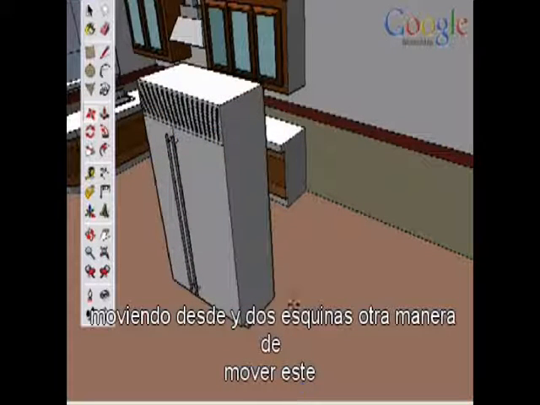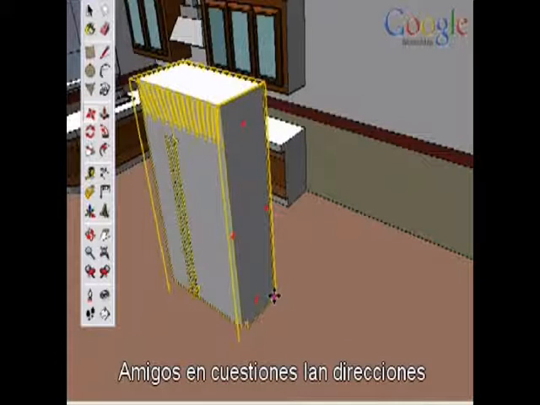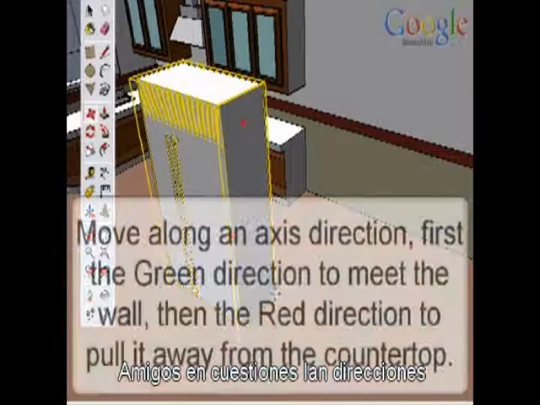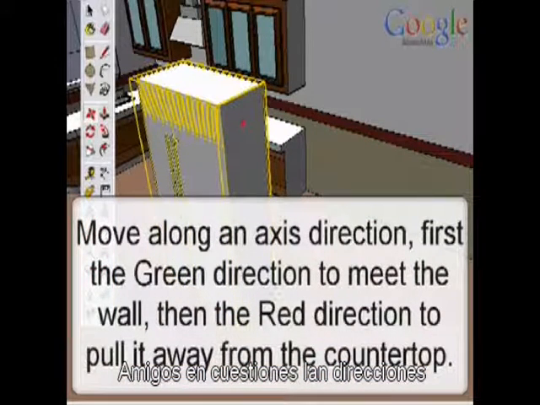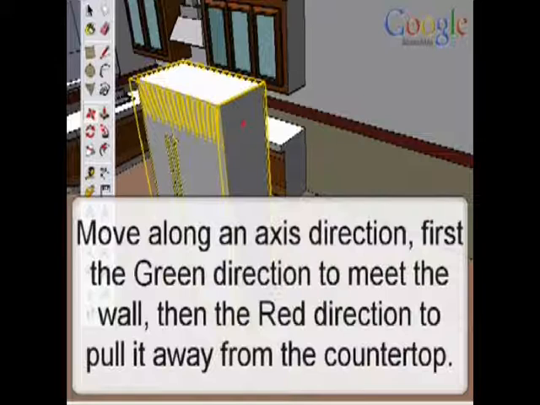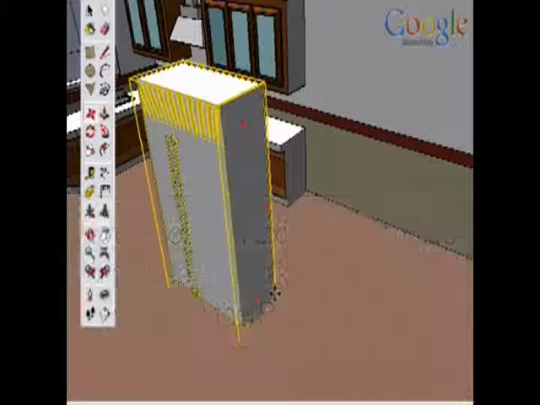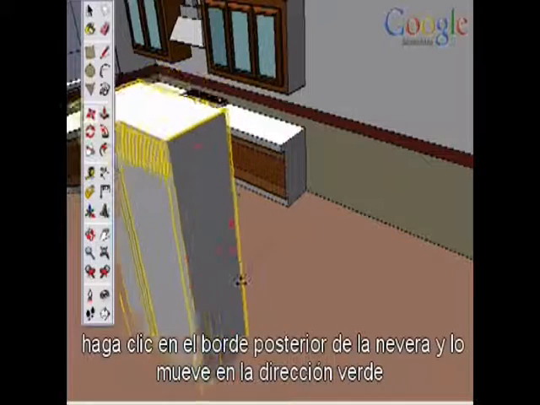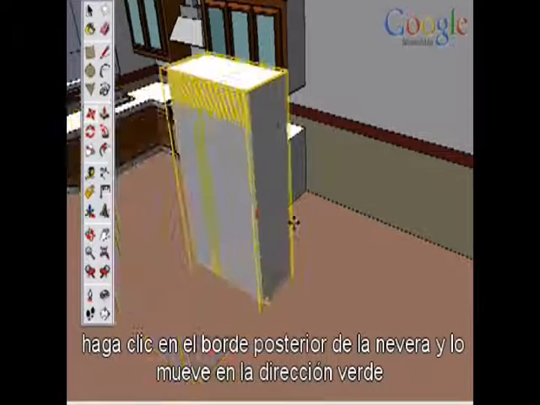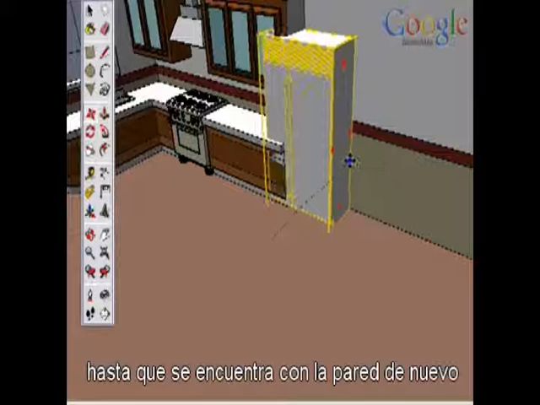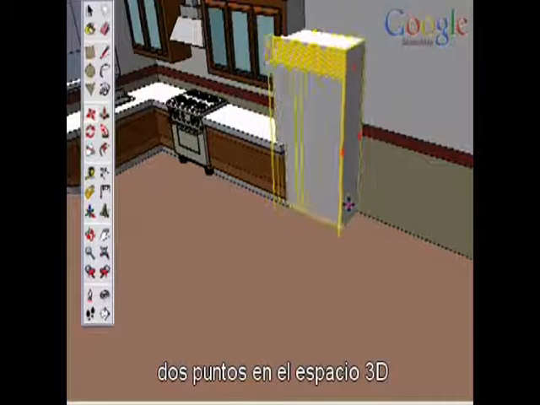Another way to move this is to use the inference directions. Click on the back edge of the fridge and move it in the green direction until it meets the wall. Again, 2 points in 3D space.